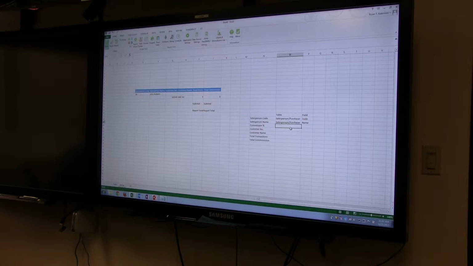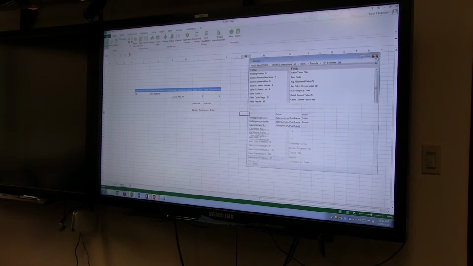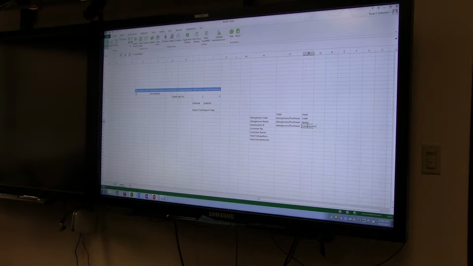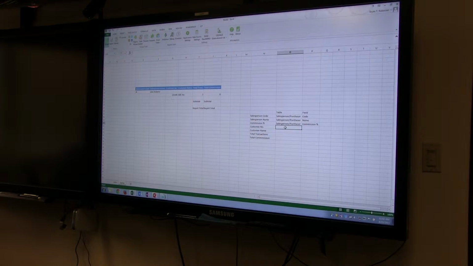So I'm going to, again, go to my salesperson purchaser, and I'm going to pull that commission percent with the actual sign. So we want to make sure we note that. Commission percent. Make sure we get it correct. We have one on commission now, we did. Yeah, for abrasives.